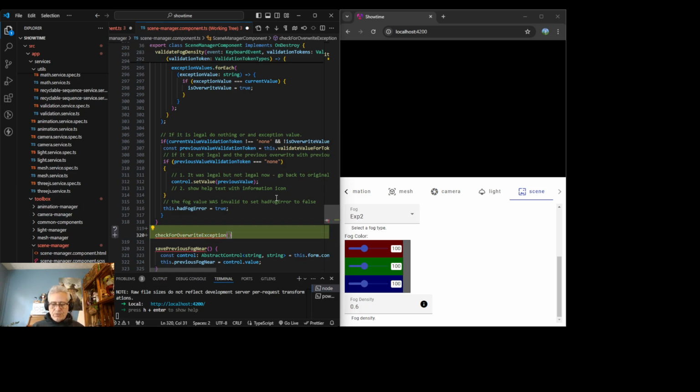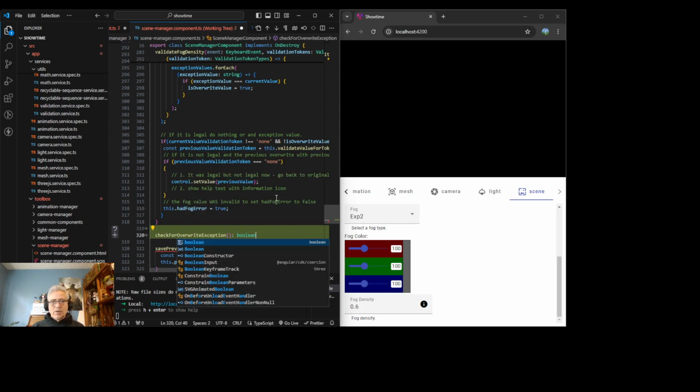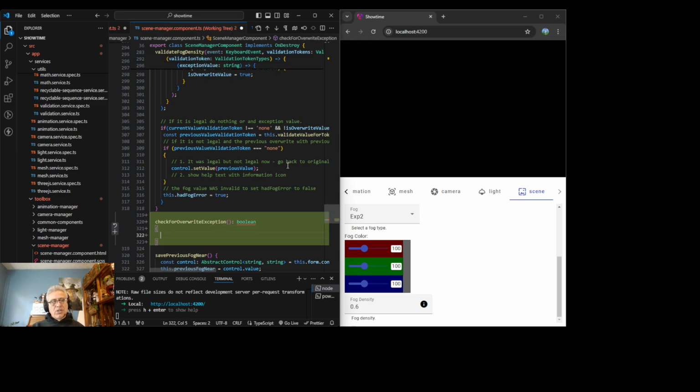If you're reading this function and it's going to return a boolean, and you're looking at the title of it, it's probably to check something, and what it's checking is probably an exception, and overwrite is the kind of exception. So these are like a verb, check for. It's going to check for something, and the thing it's going to check for is an overwrite exception.